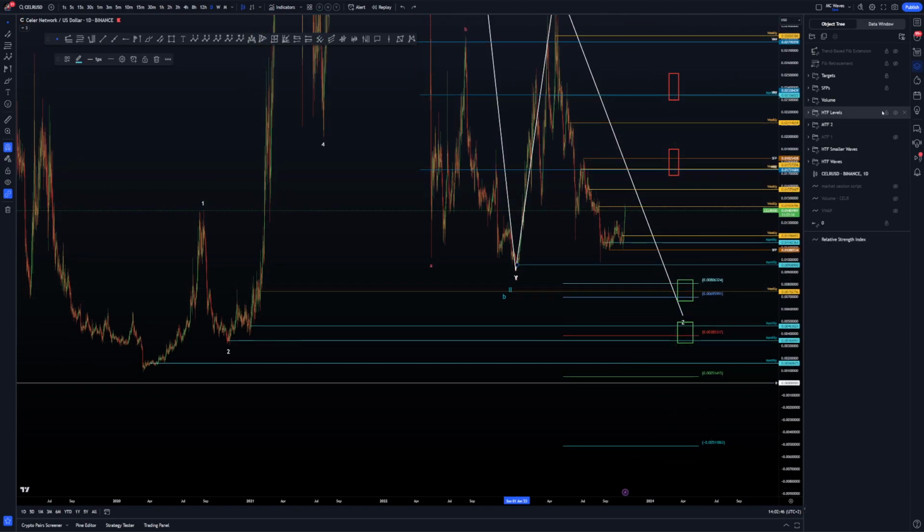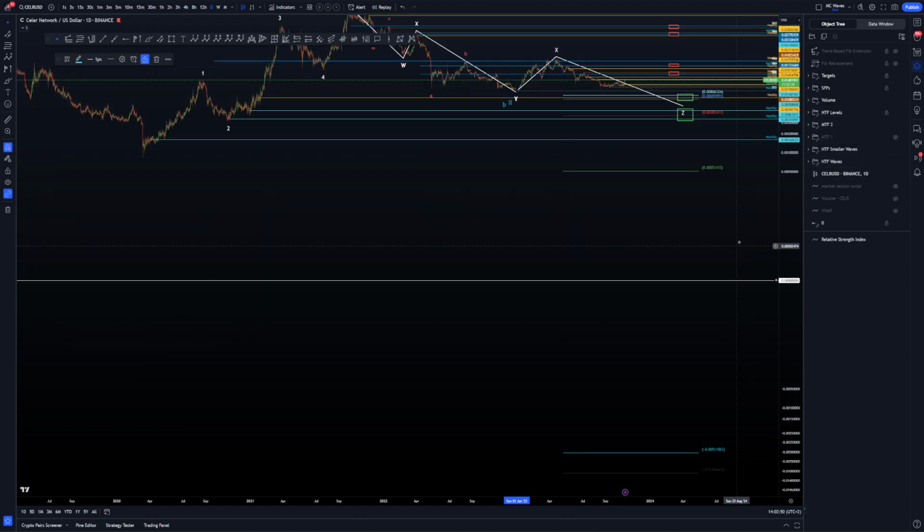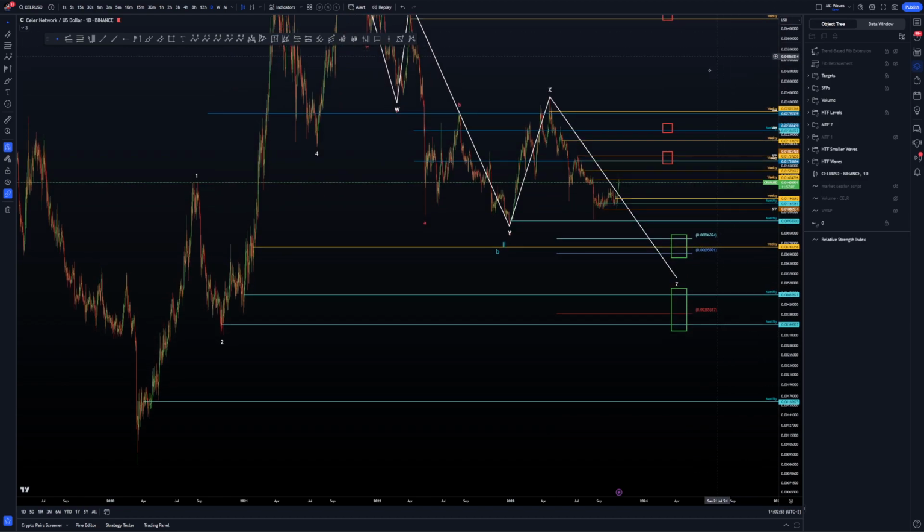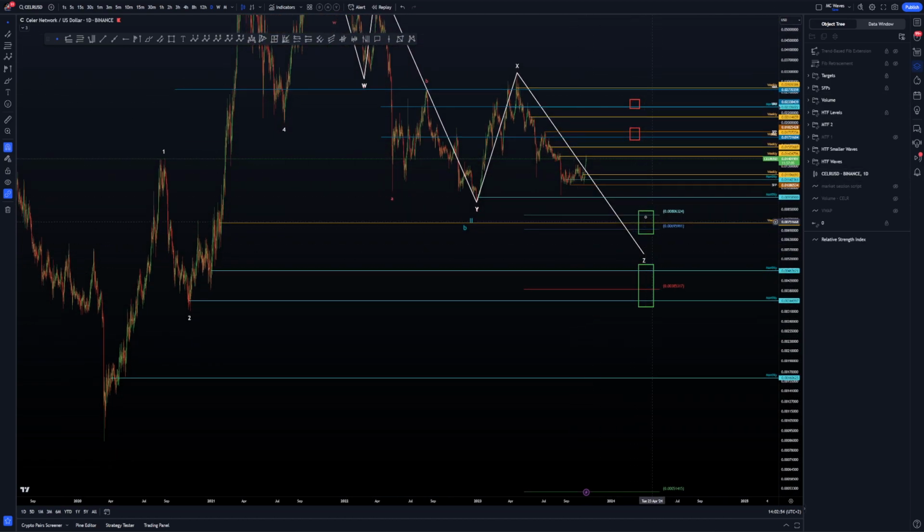Yep, so let me now show you the targets above. So yeah, this is in case we do the WXY XNZ. Okay, this is in case we do the WXY XNZ down, so you know exactly where you have to look for a possible buy.